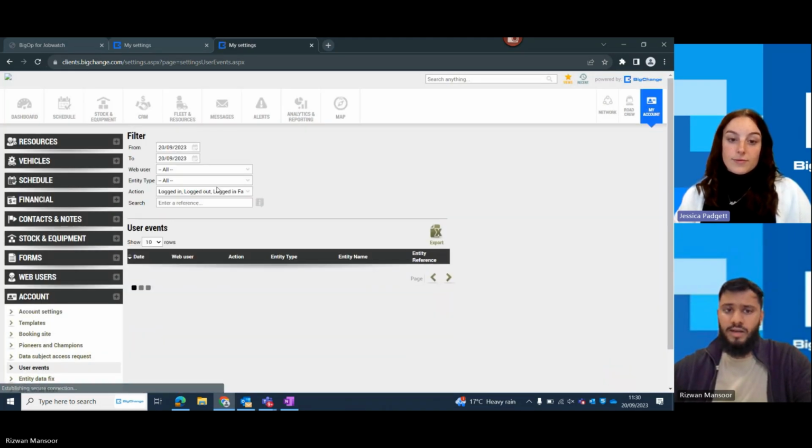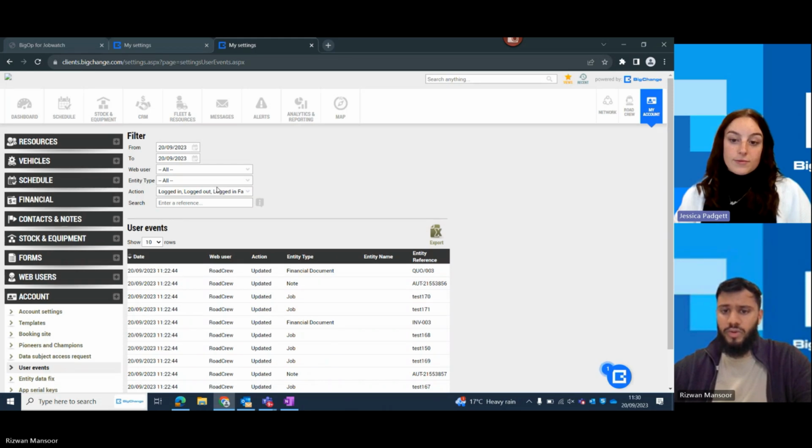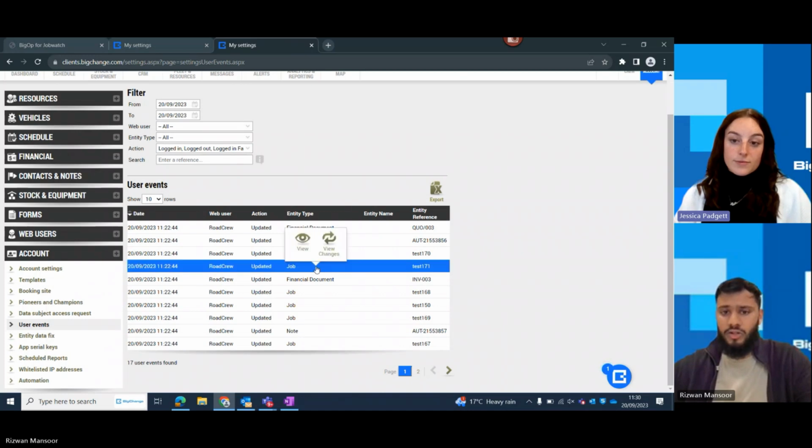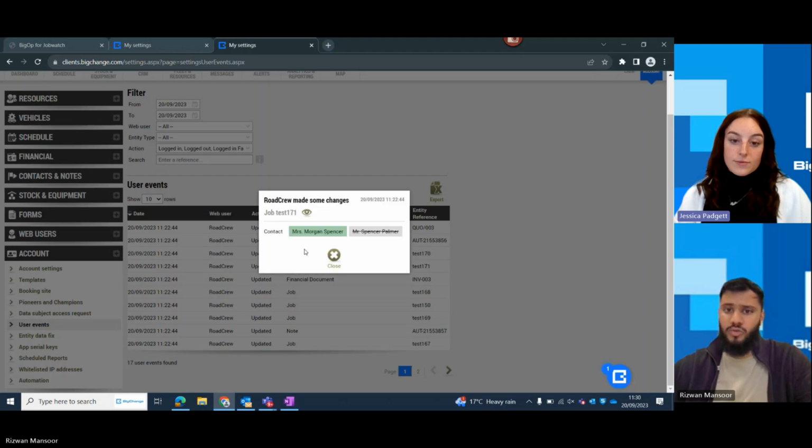We're also able to see any form of changes that were recorded within a job. As you remember, we've just done an entity data fix. That obviously gets recorded within here. We're able to see updated job events. Selecting on each one of them events, we're able to view the changes, and then it gives a prompt as to what the contact was changed. And we obviously changed it from Mr. Spencer Palmer to the Mrs. Morgan Spencer, and that's effectively the user event.